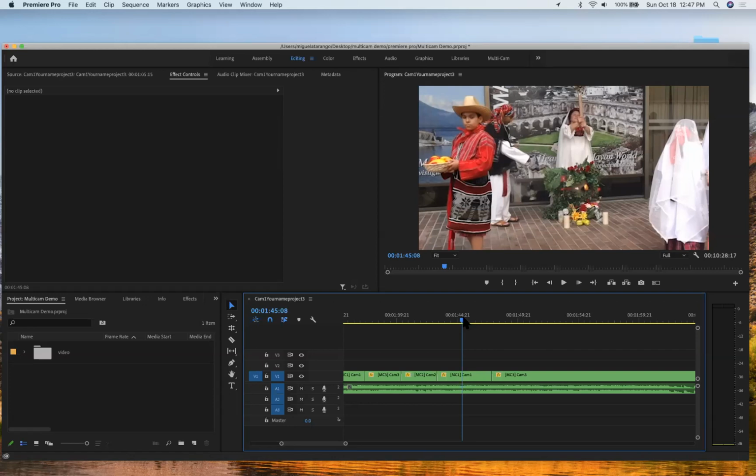Just remember, when you're doing that, the key to multicam shooting is to make sure you are recording audio on all your devices, because that's how we're going to create the sync point. Okay, that's how we're going to create the syncing.